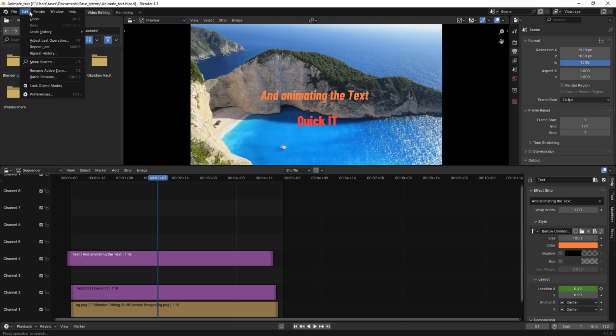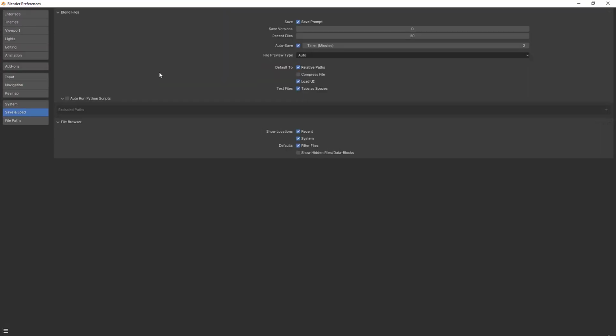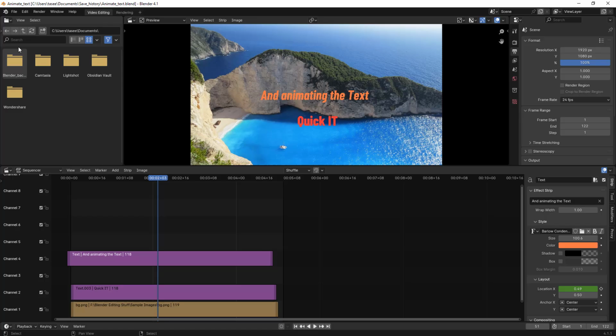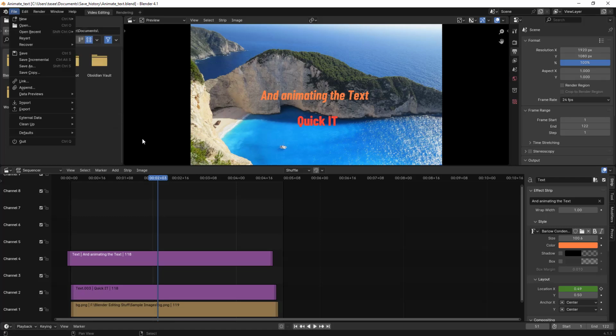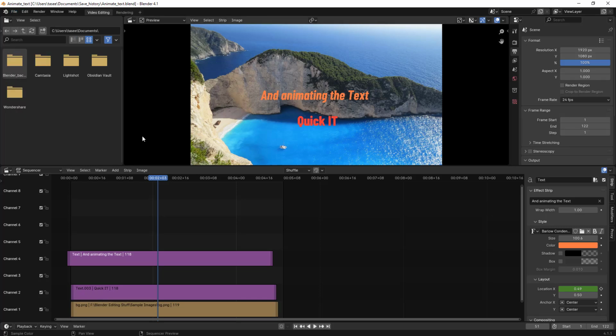There is one other option I want to show you, which is recent files. By default, Blender's recent file limit is 20, and you can decrease or increase it based on your requirement. How it works: if I go here and show it, it will give you all these recent file options. If you want to increase it, you can do that, and if you want to decrease it, you can do that as well. So this is what I want to cover in this video.